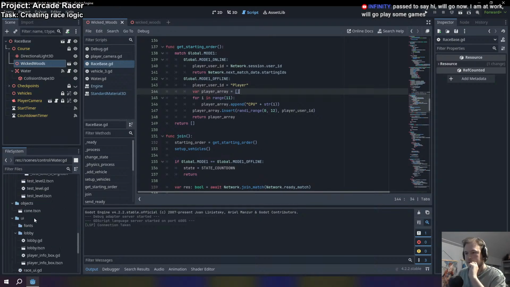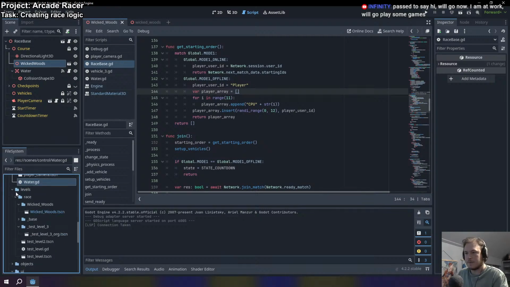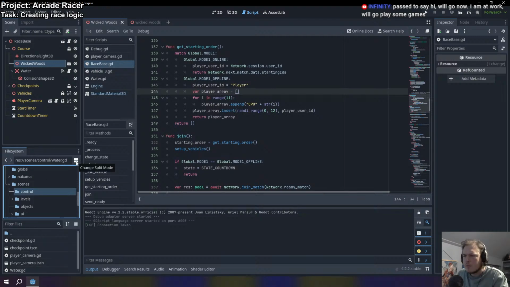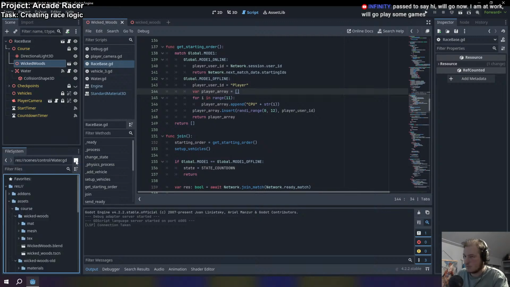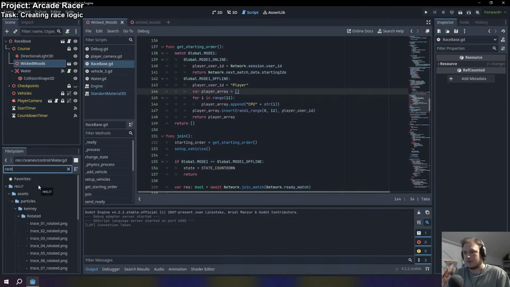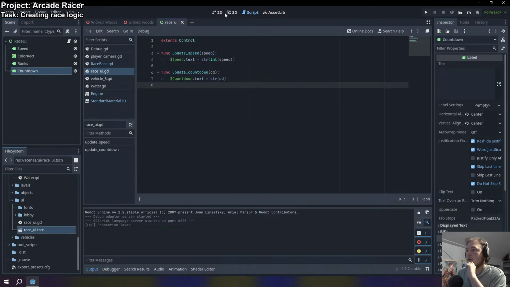So I guess let me find... already so many folders. Can I close everything with a single click? What does that mean? Ooh, what the? That's interesting. Well, either way, I can find the race UI. What did I call it? Whatever. Screw this. Scenes, UI, race UI. This one. There.